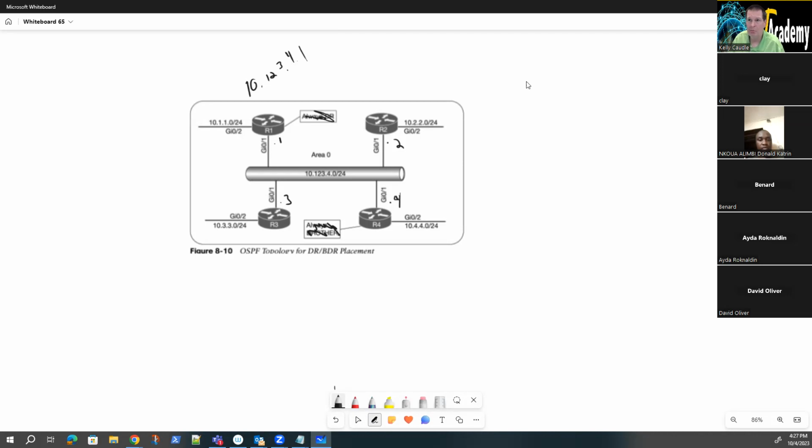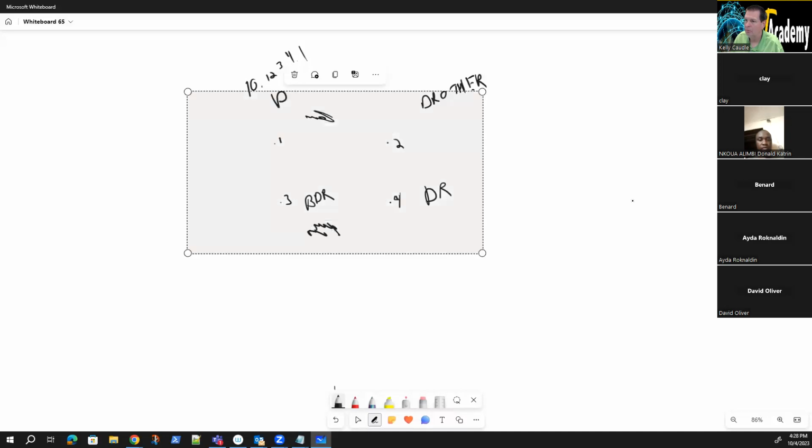The designated router is going to be the one with the highest router ID. That'll be router 4. Correct. That is correct. So with nothing changed, our DR would be router 4, our BDR would be router 3, and these would be what are called DROthers. So they could be a DR if need be.